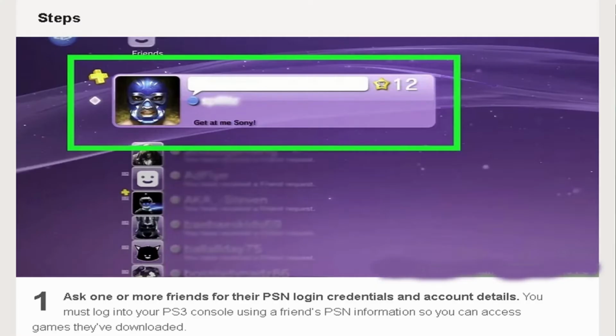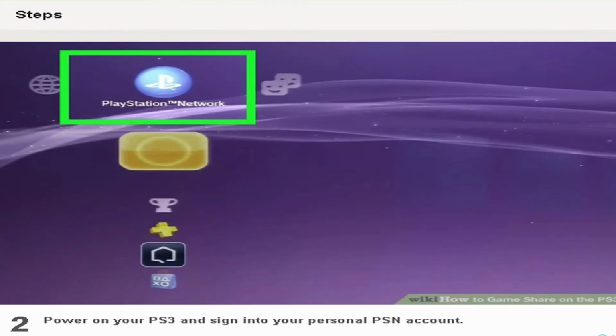So first you have to ask a friend for their PSN login credentials and account details. You must log into your PS3 console using a friend's PSN information so that you can access the games they have downloaded. Then power on your PlayStation 3 and sign in to your personal PSN account.